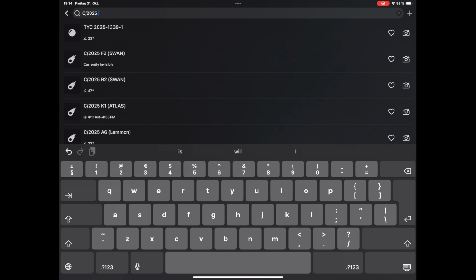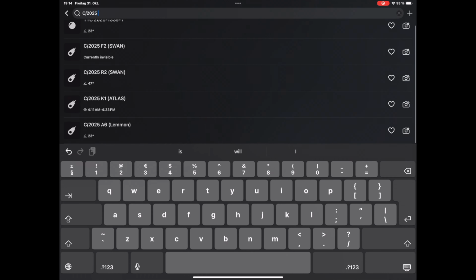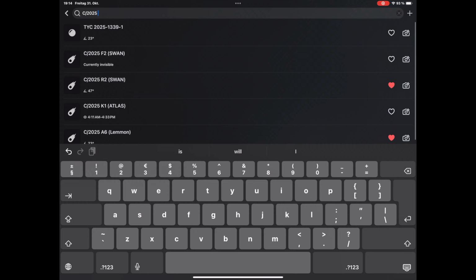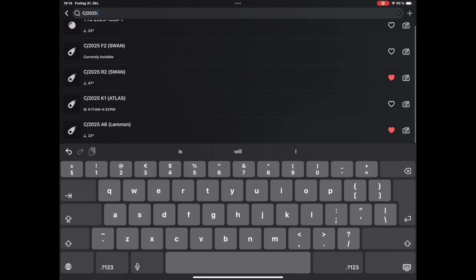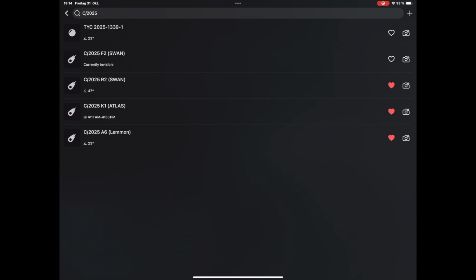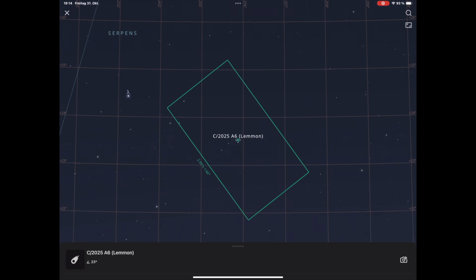We can see SWAN, which is not currently visible. Strange. There we have Lemmon, which is in the favorites at the bottom. So it's 23 degrees. You can always favorite these on the right with a heart. See, I'm doing this K1 Atlas. The other one I haven't seen yet.